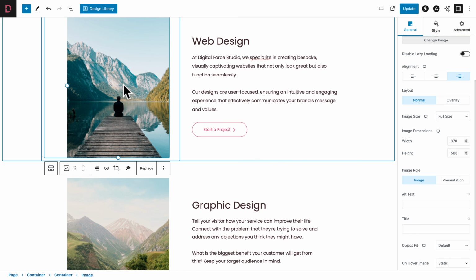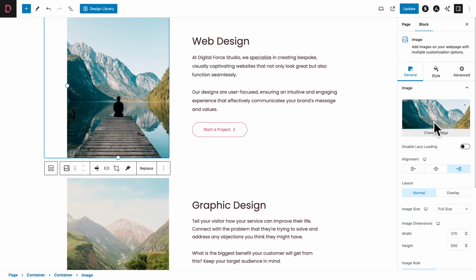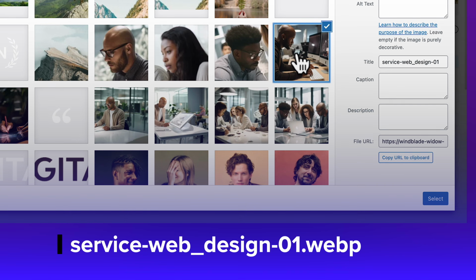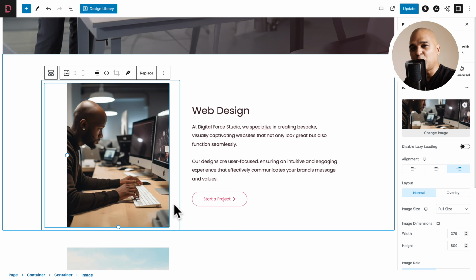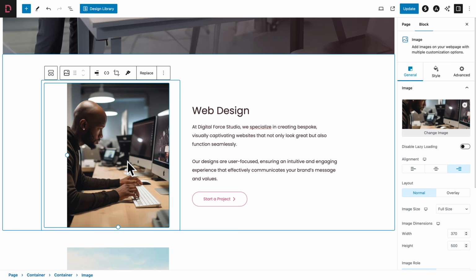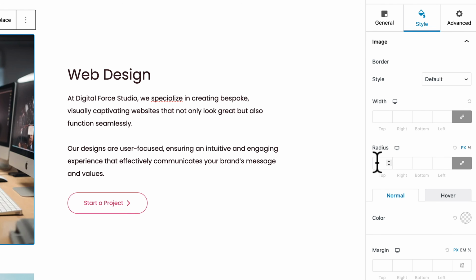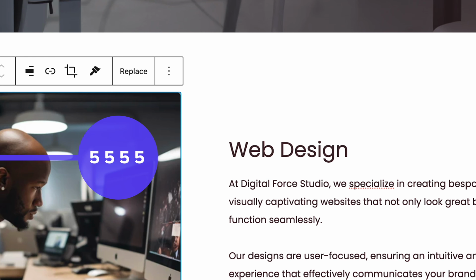Next, click on the image, then go to General. Let's scroll back up. Click on Change Image, and we're going to select this image here. Then click on Select. Now, if you recall in the previous video about the homepage, we try to have those rounded corners, really slightly rounded corners for our services images. So let's do the same thing here. So still with our image selected, let's go to Style, Image, and where you see radius, we want to give it a value of 5 pixels all around.